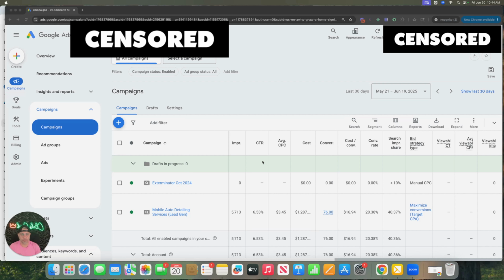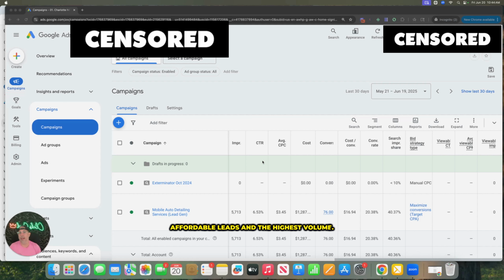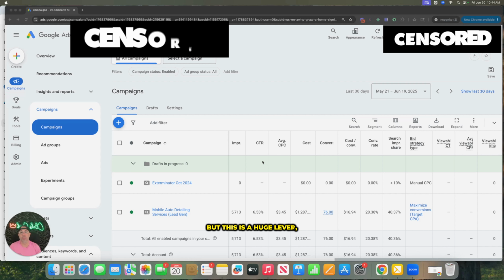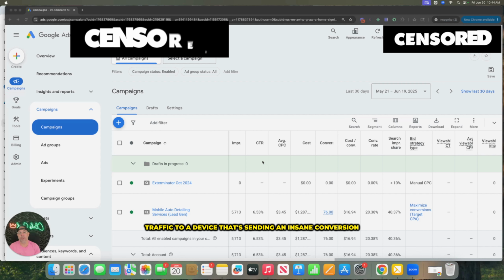And depending on the landing page you're using, you're going to want to either decrease bids or increase bids based on the device which is sending you the highest conversion rate and the most affordable leads and the highest volume. And we're going to go through what that looks like in this campaign in a minute. But this is a huge lever, guys, that you can use to send really high quality traffic to a device that's sending an insane conversion rate, right?